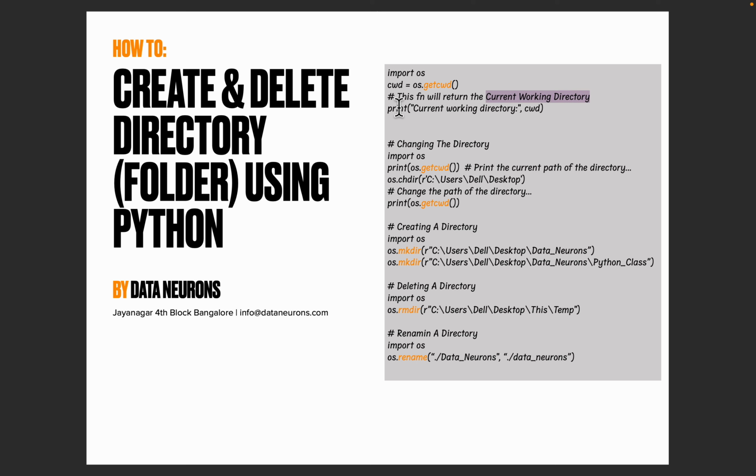Then we are doing a print statement, print current working directory, and I am passing the cwd variable here. The moment you run this code, you are going to get the current working directory. Here the current working directory refers to the folder where, by default, all your programs and data will get stored. And if you want to change this current working directory to some other folder, let's look into the next section of the code.